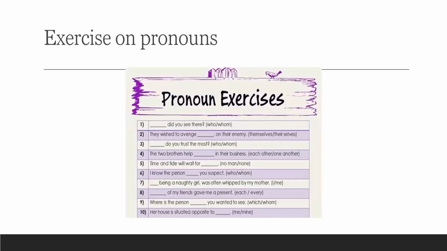Understand? Now come to the exercise. Here you have to fill in the blanks and also identify which kind of pronoun these are. Did you see there? Who or whom? Yes, now you have to decide after going through all kinds of pronouns, you must know which word you have to fill up in the blanks. This is an assessment task for you, so you have to complete it as your homework.